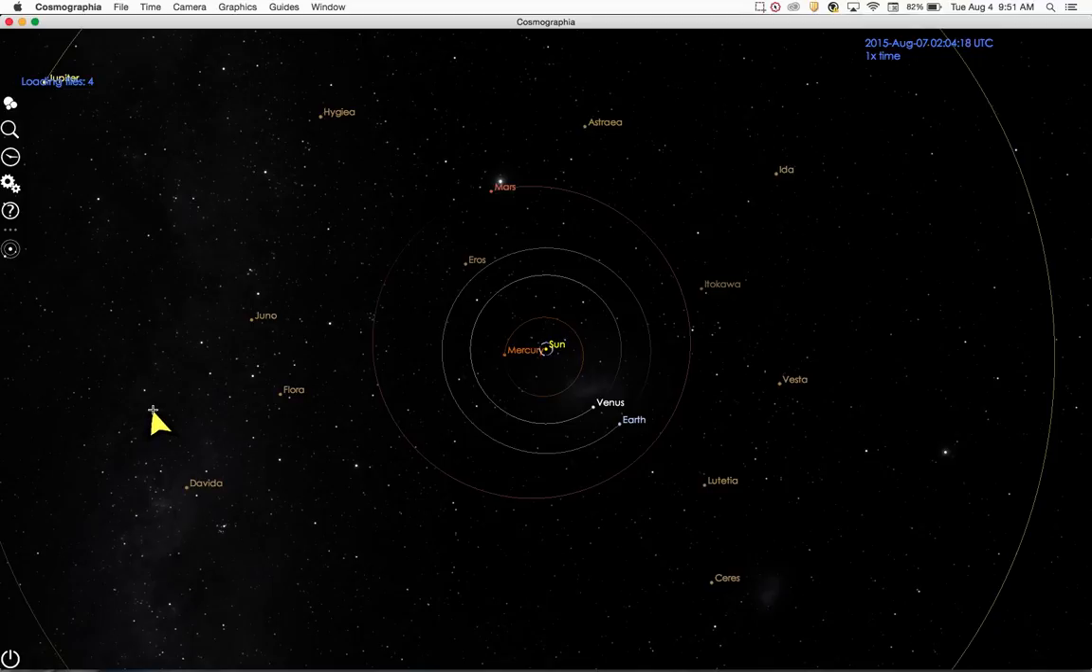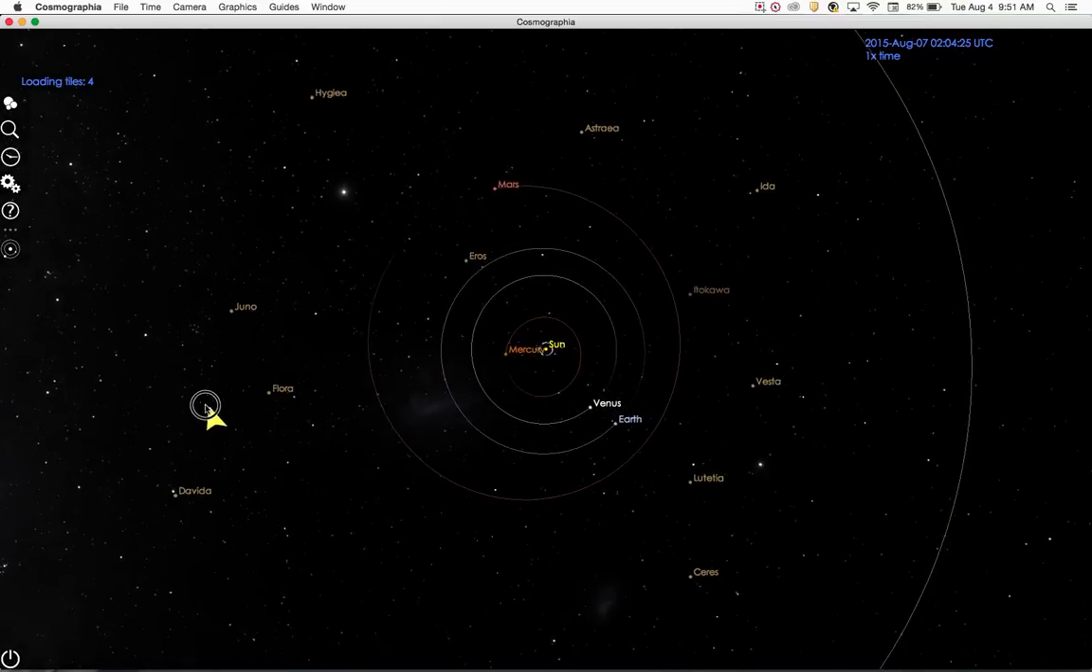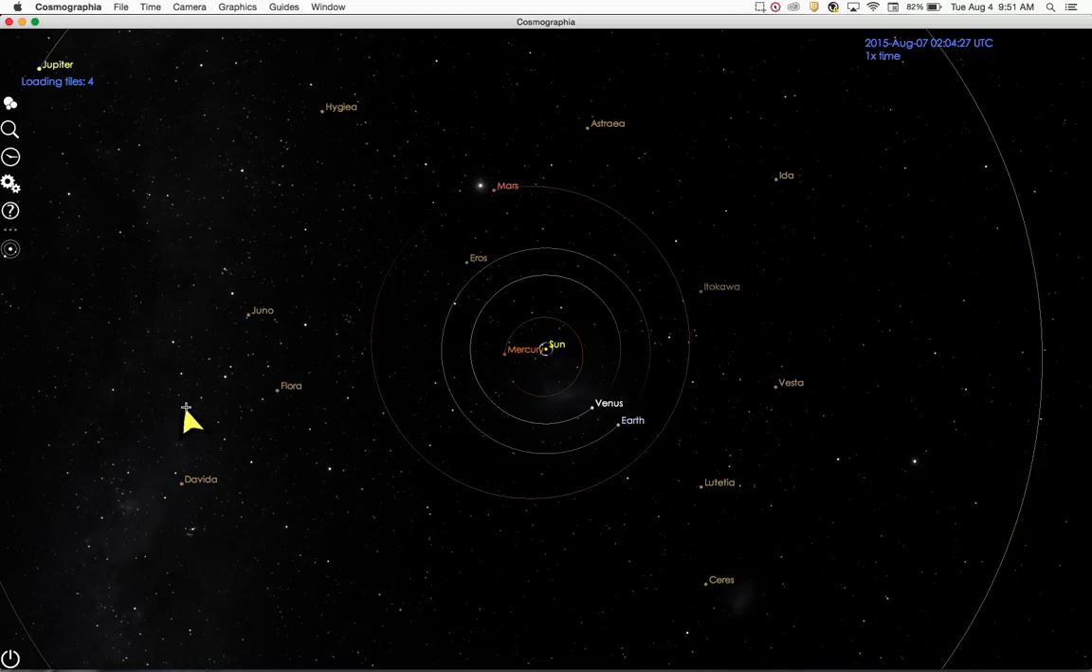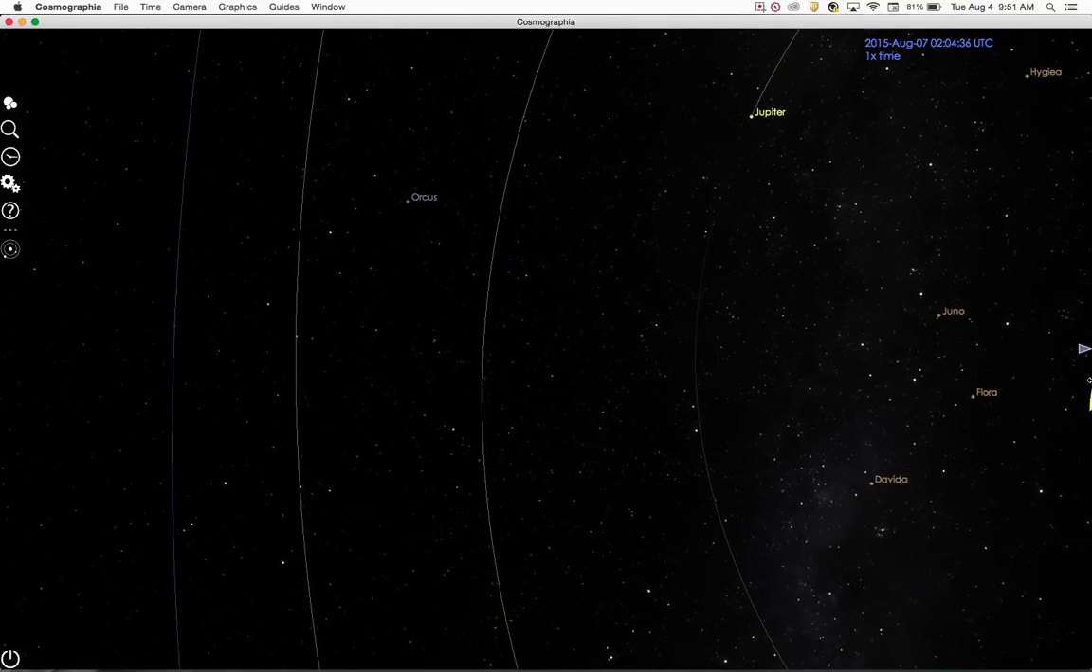Setting an object as the center means making that object the pivot point around which the camera and the rest of the solar system move on the screen. The default central object is the Sun. The object that is set as the center is indicated by a rotating marker or by an arrow when it is off screen.